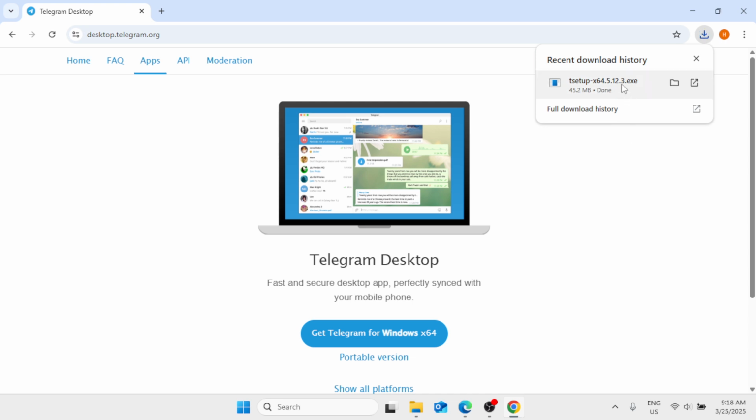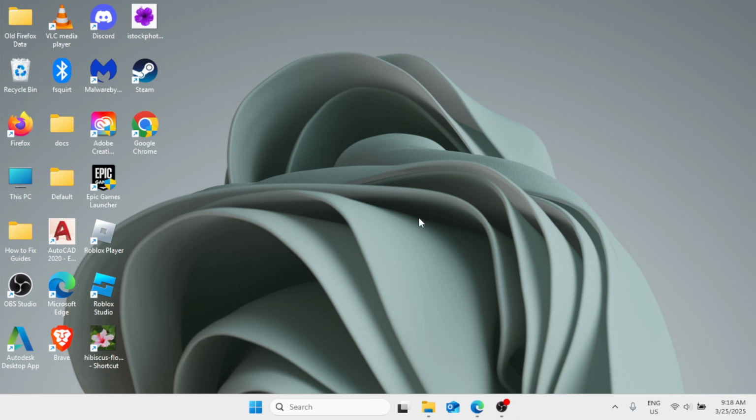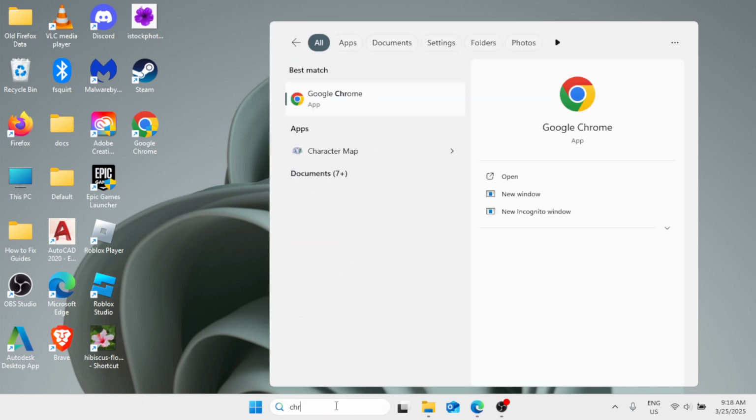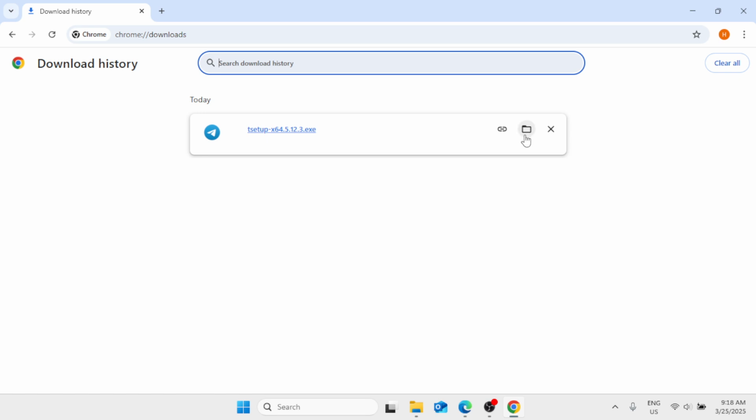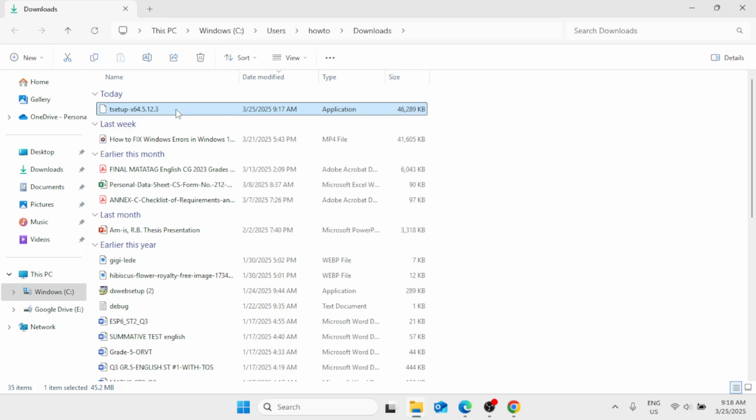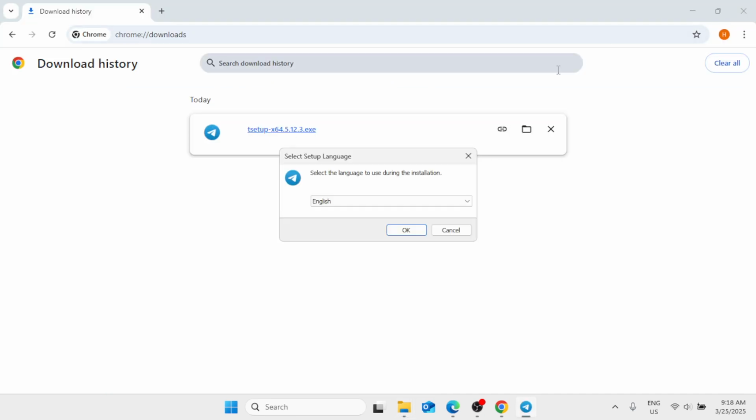Now once done, simply double click on it and then close the browser. Or you can also open the file location for that. So let's open it again. Just simply click on downloads, and then you can also click on open file location. Then simply double click on it, and then close this window.